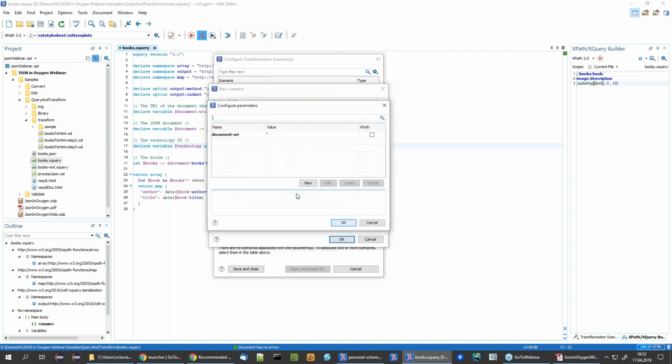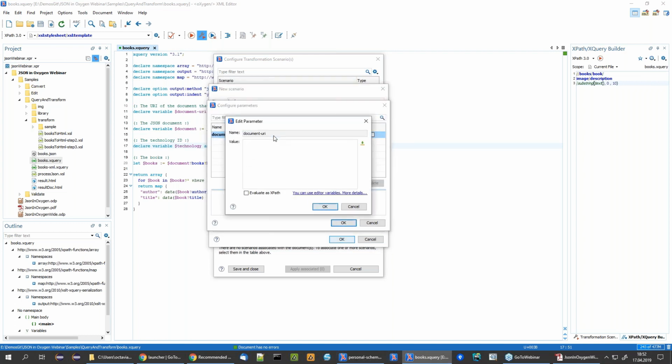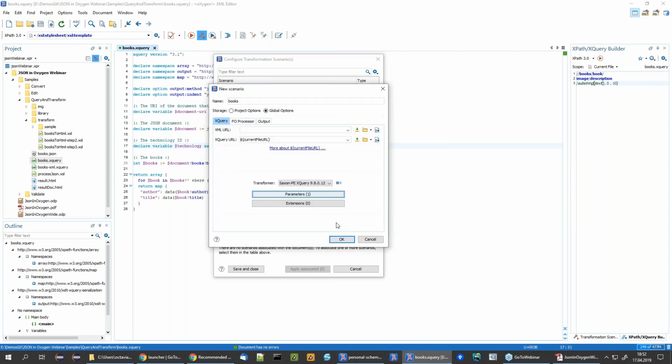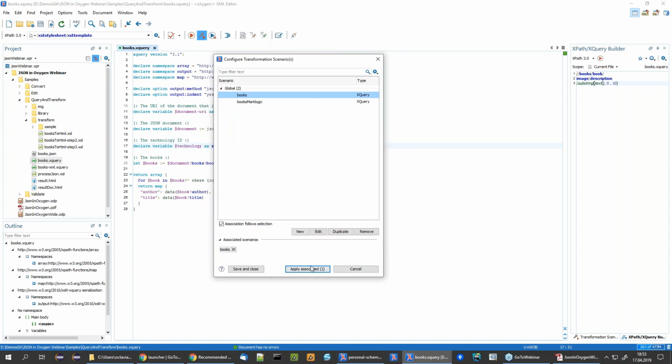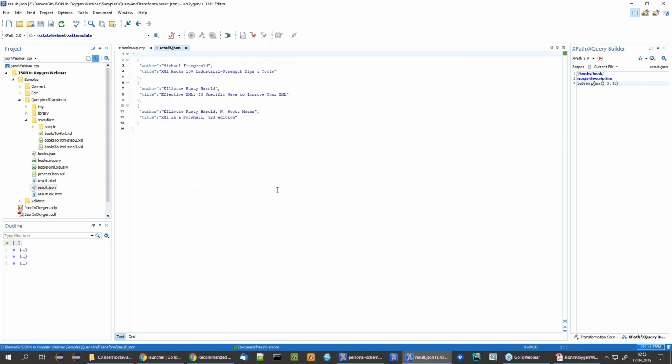And here in the parameters, I need to specify the document URI, which is books.json. And in the output, I know that I will have a result JSON, so I'll say result.json. I want to save it as a JSON file and open it in the editor. Then I will apply this transformation, and we see that we got only the author and the title from my books file.